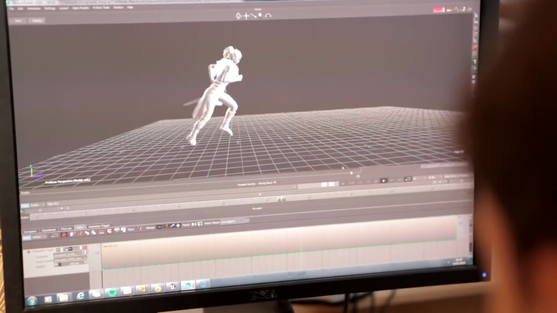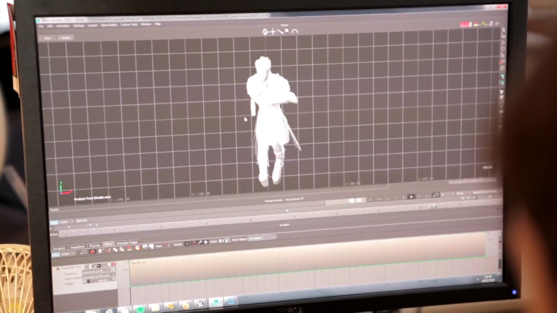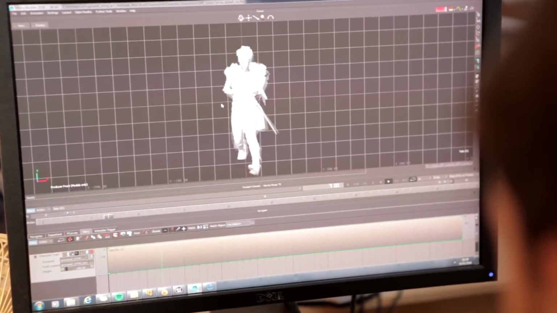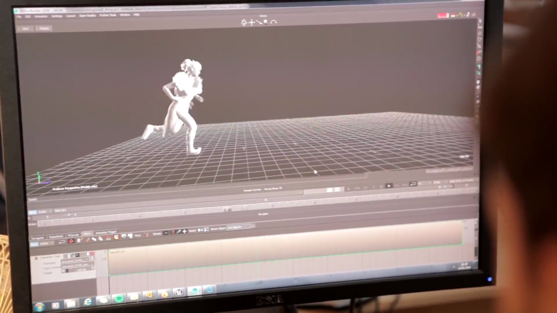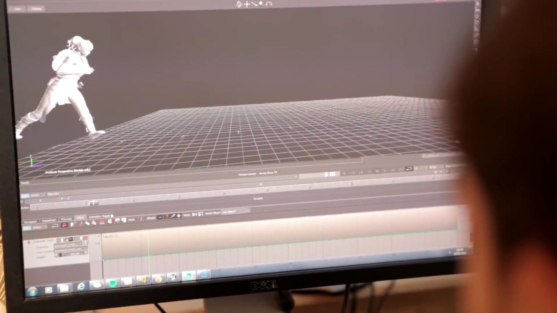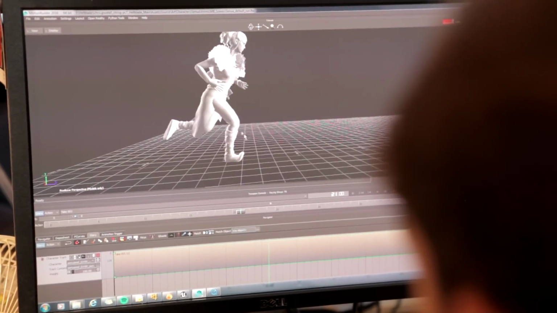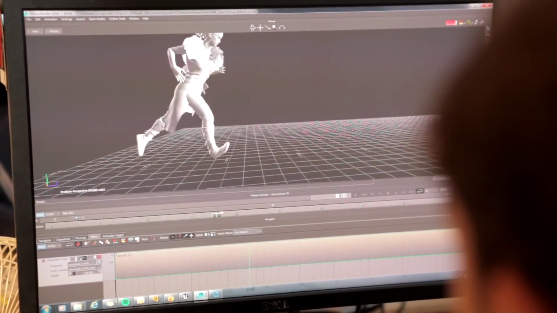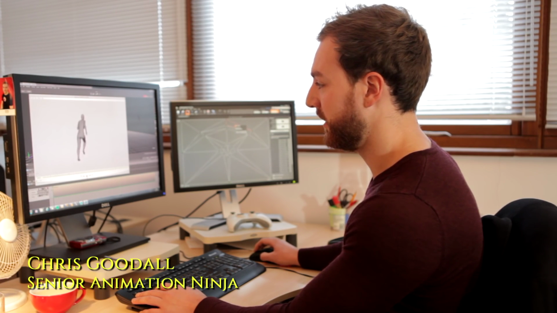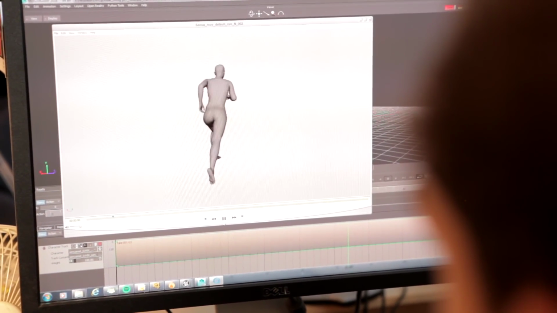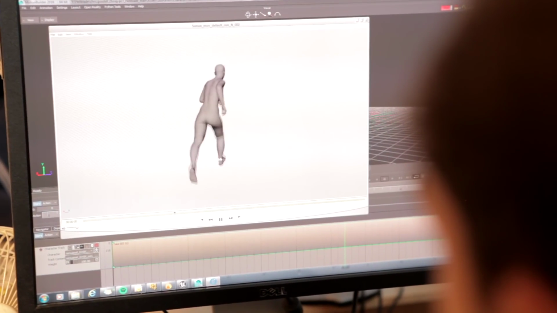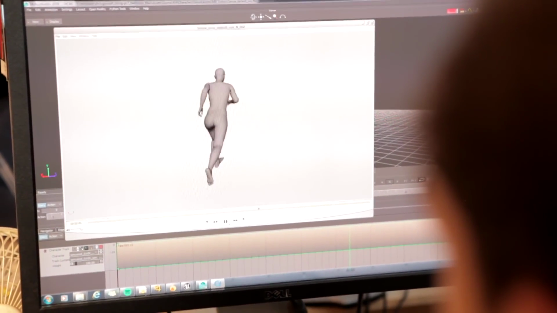So here's an example of what the takes look like before they've been cleaned up. So you can see there are parts where the feet are broken and the toes and things like that, but it's easy to fix. So here's a version where it's all been cleaned up. It looks much more polished, and it's at this stage that we would put it into the game.